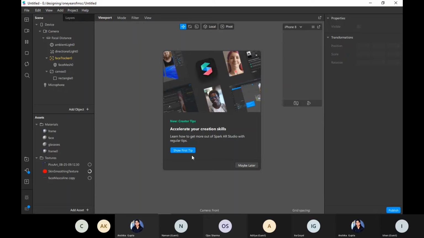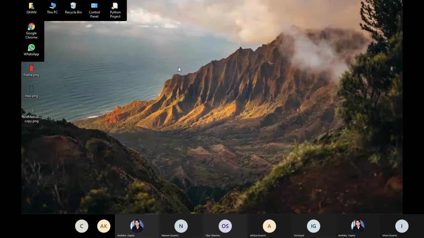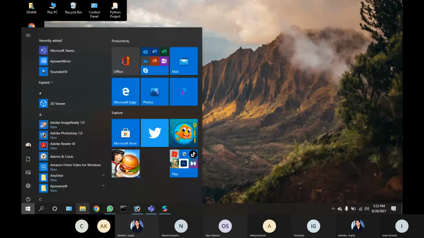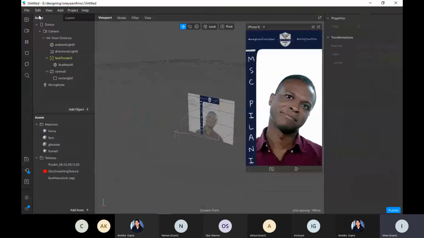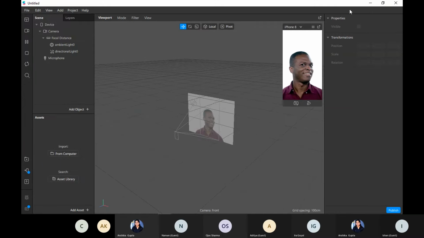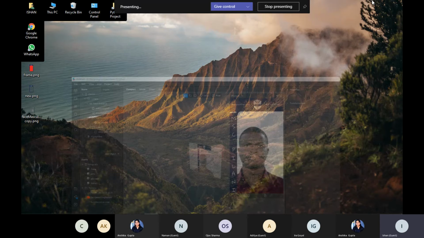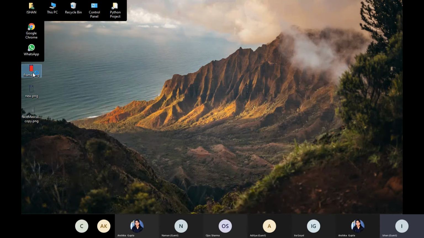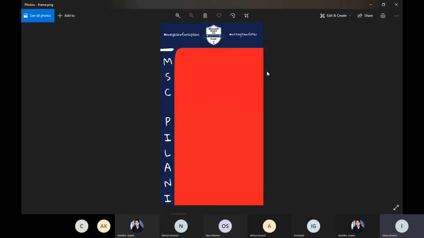For this, let's just close this one. Now let's create a new project. For this, we'll need an image, something like a frame image. So I have this image, but you can see the red part here. I don't want this because if I put this, okay, let me show you first.